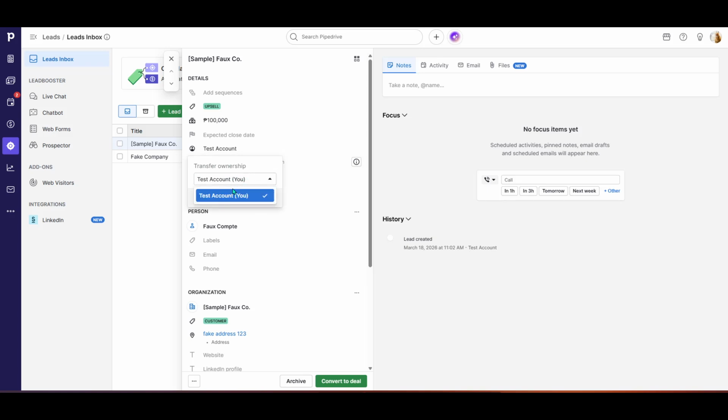Now type the name of the sales rep who should own the lead. As you begin typing, Pipedrive will suggest people from your team. Select the correct person from the list, then click Save to confirm. That's all it takes to hand off the lead.